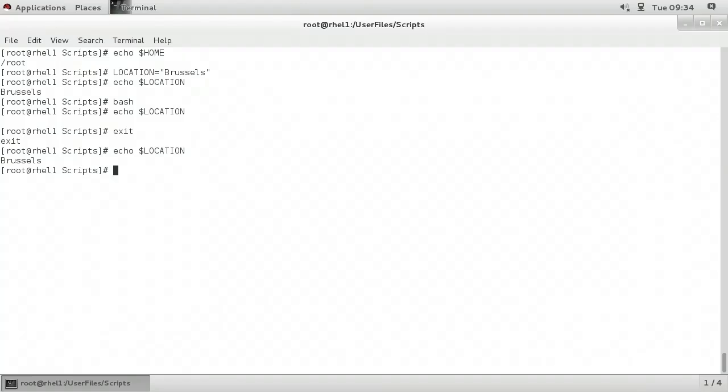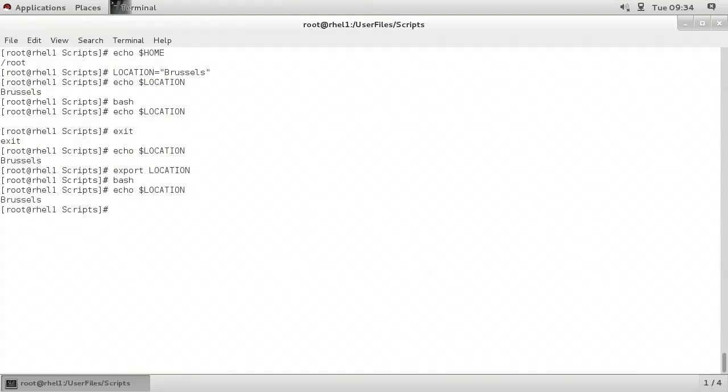If you know you've got a variable value that you want available in subshells, you can export it using the export command. Here I'll type export location, which is the name of my variable. I don't use the $ sign though. So I'll start another bash subshell again by typing bash. And once again, what I'll do is type echo $location. Now, because I've exported the location variable, it now has a value. It exists in all subshells. Whenever we start a shell script in Linux, we are spawning a new subshell. So exporting variables can be very important in that case.